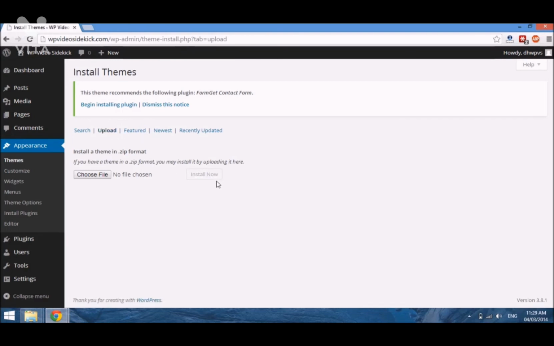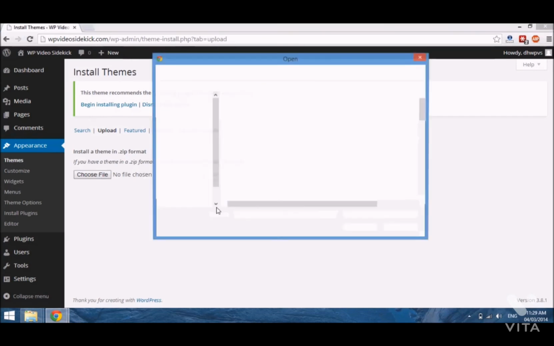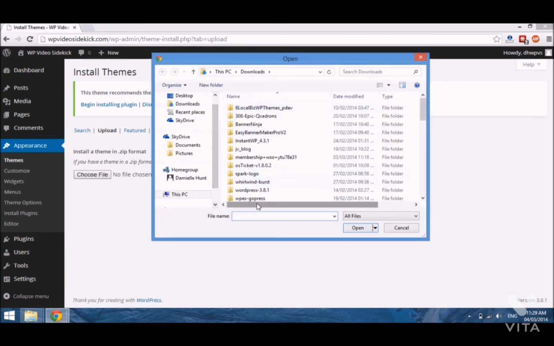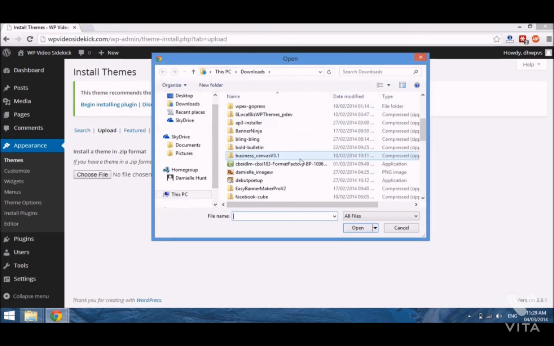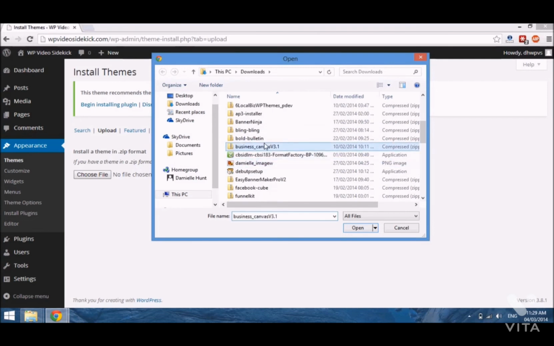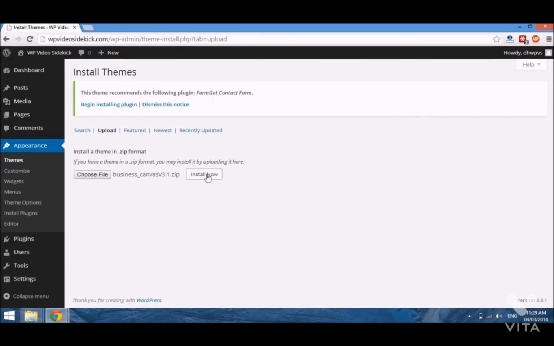WordPress will unzip it. Now, if you're not familiar with zipping, it just means that the files are compressed, and that just makes it easier to upload to your site, makes it faster, and then WordPress will automatically unzip it and install the file. So I'm just going to go ahead and we choose our file, and you'll be able to select it from your hard drive, and then just select install now.